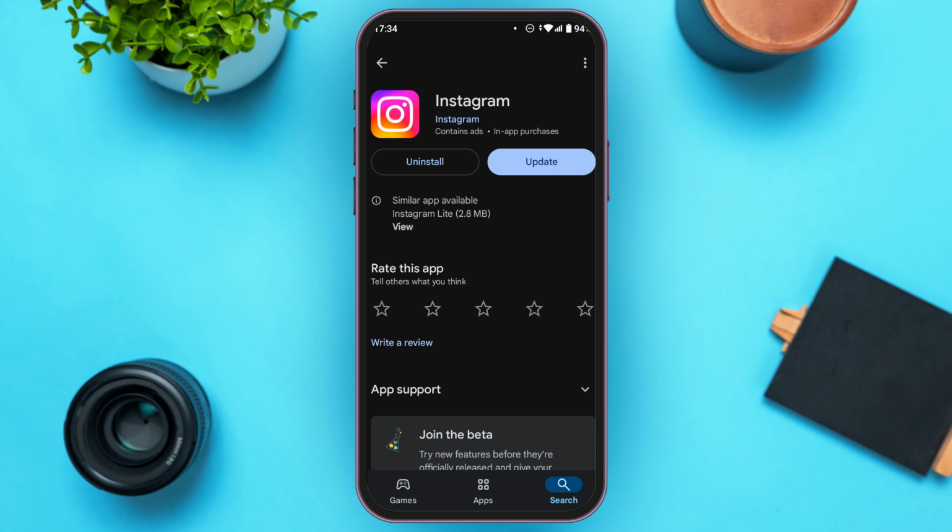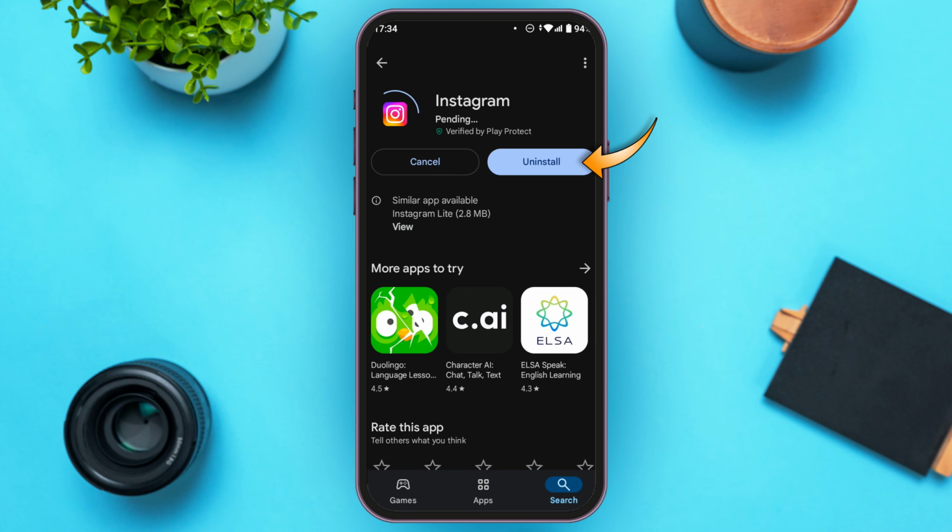If your application is already updated, instead of update option you'll be able to find the option for open. But if you find the update option over here, simply tap on it. Now wait for the application to be updated. Now you can see over here Instagram application has been updated. Now it will auto update the Instagram account. So that is how you update Instagram account to latest version.